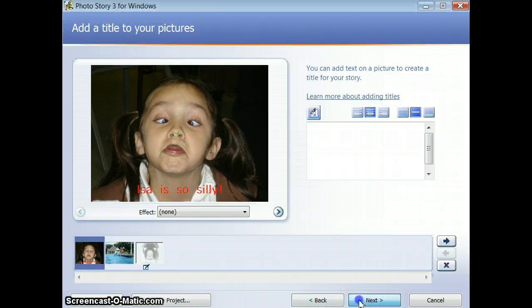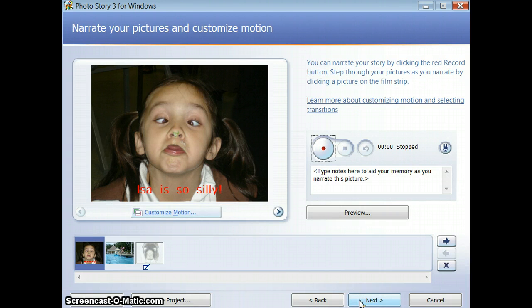If we click Next, it will be our chance to add some narration. This is so simple, and I know no one likes to hear their own voice, but oftentimes you can add so much to your presentation simply by adding narration. To do this in Photo Story 3, you simply click on the Record button and talk like so. Isabel is so silly. Now let's preview to see how it sounded.